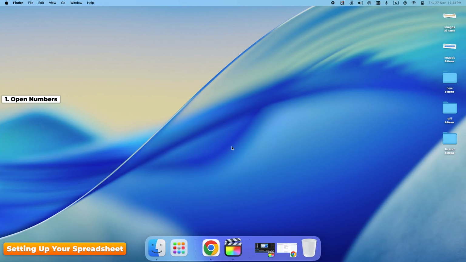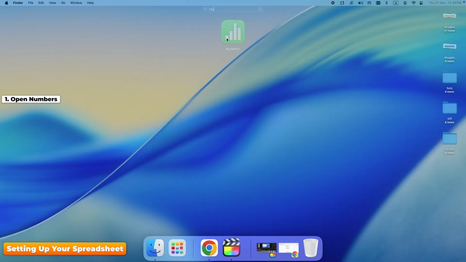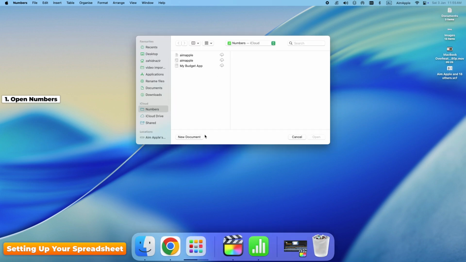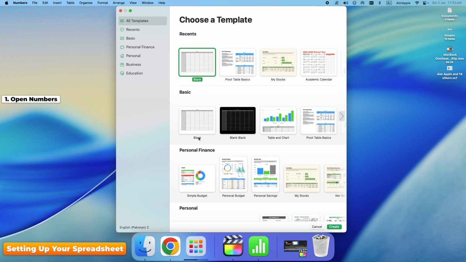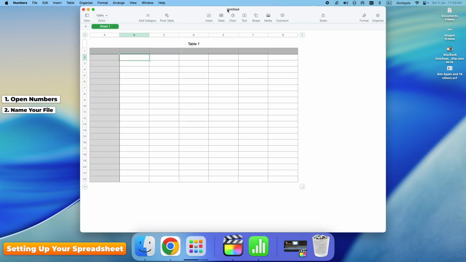Start by opening Numbers from your dock or the Applications folder. When it loads, choose New Document. Pick the blank template. You now have a clean sheet ready to become your budget app.